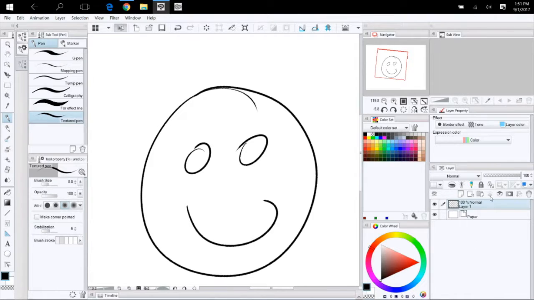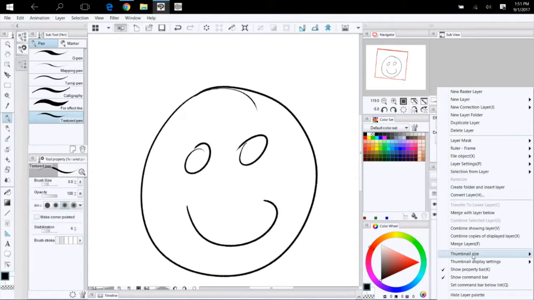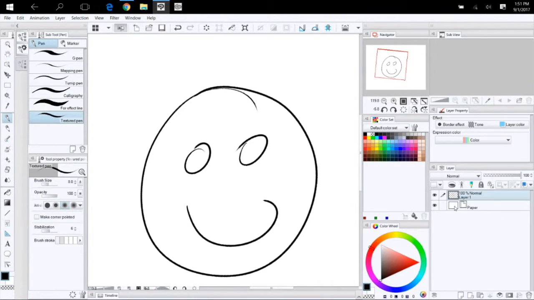I also like this bar, the command bar below. I like it at the bottom, like in Photoshop. Add a new layer, add an object, vector layer. Again, just like Photoshop. We'll get into application features later. I'm just really working on layout right now.